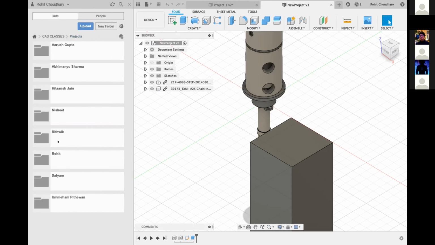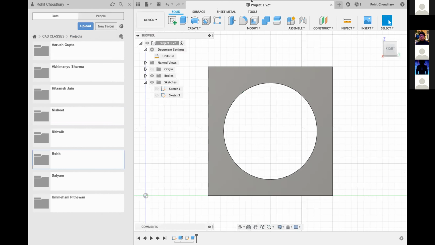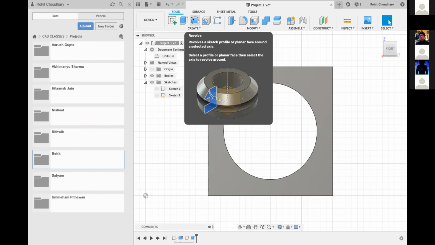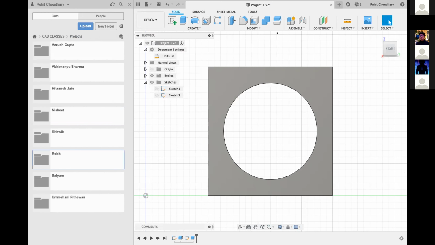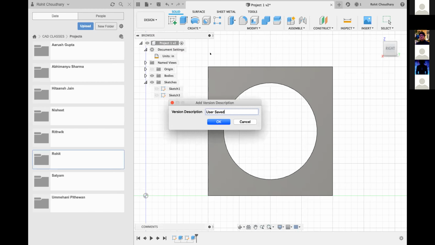Okay, let's go back to my project. Instead of just creating cylinders and stuff, we can create spheres. We're going to use something other than extrude. It's called revolve. So I'm just going to save out of this project and create a new one. Let me just save this.